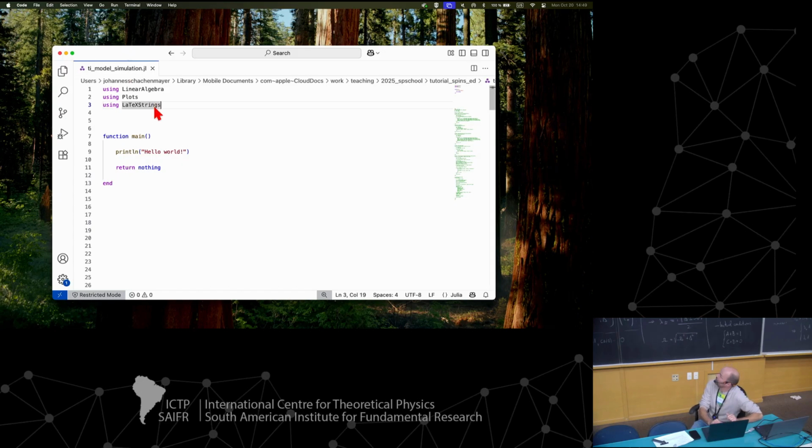So I'm going to show you code just written in a file. It's a simple file. I called it transverse Ising model simulation. So far this file doesn't do much. In Julia, you just tell it that it should use some packages. I want to use the linear algebra package, and the other two packages are just for cosmetics. I want to make plots with nice labels, so I use this Plots package and this LaTeX strings package.